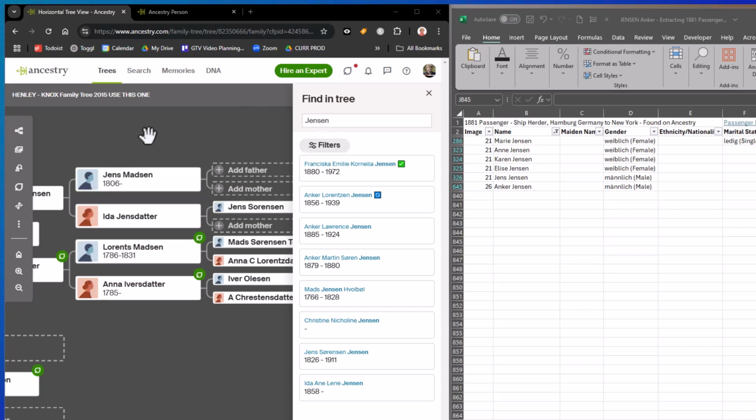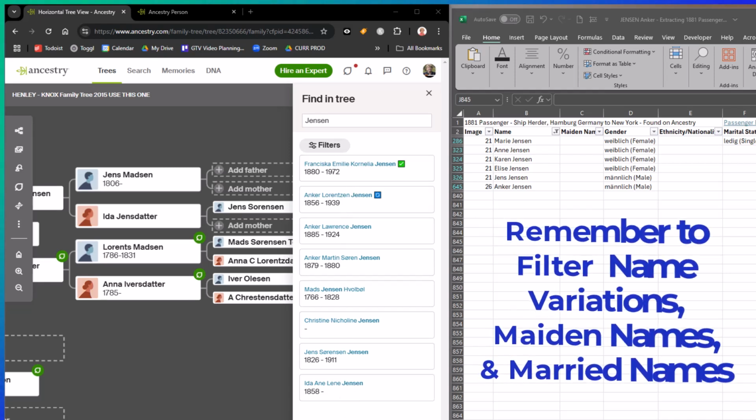So what I did was I went over to my tree and I searched Jensen to see what other names might be popping up. Here's a Jens Sorensen Jensen, and this Jens, 1878. This is not a match. This guy's born way too early. And so this is just a great way to double check to see if by chance there are other family members. It doesn't look like I have any other Jensens on. Remember, this is just one passenger list. All of these guys probably came over on different ships.